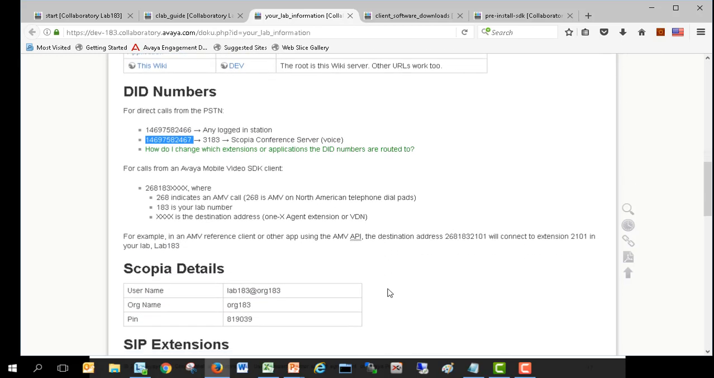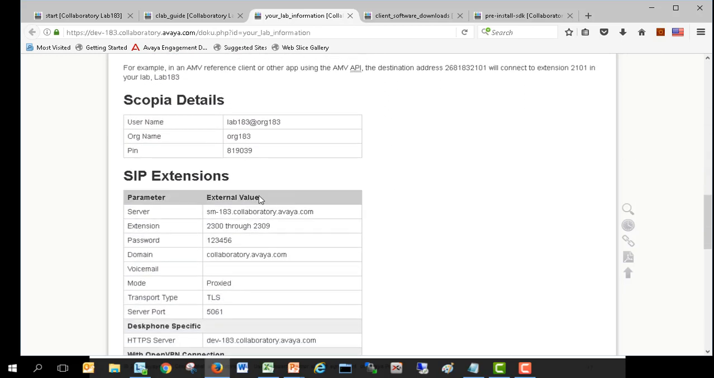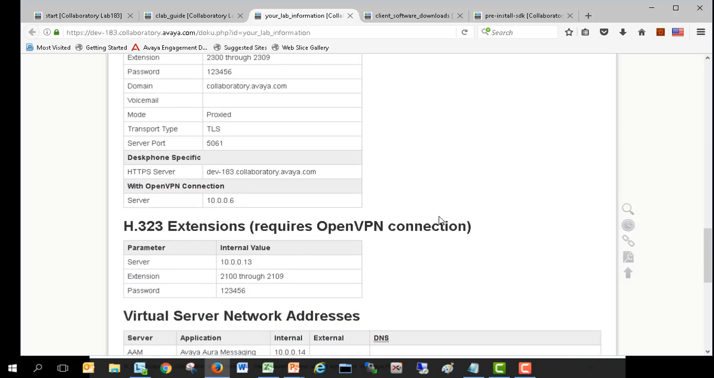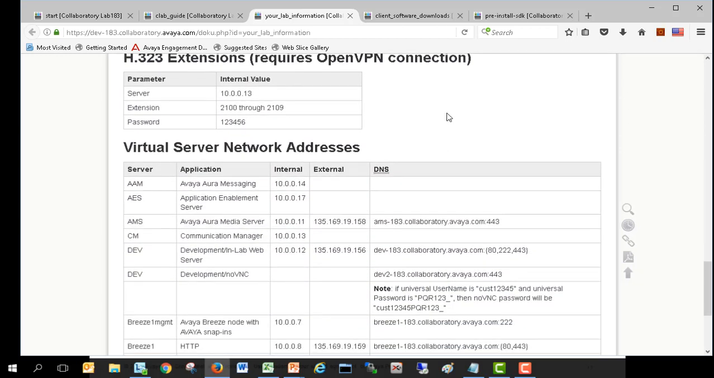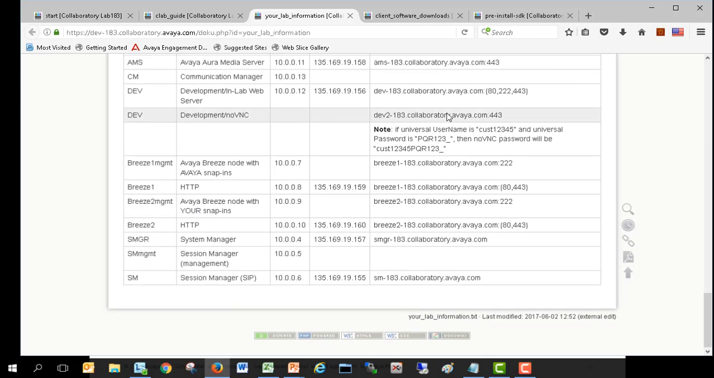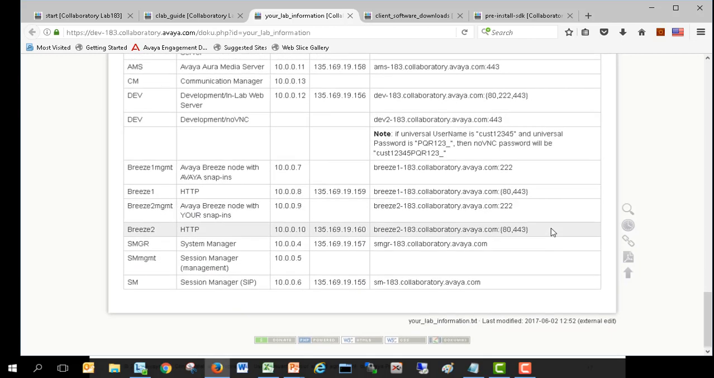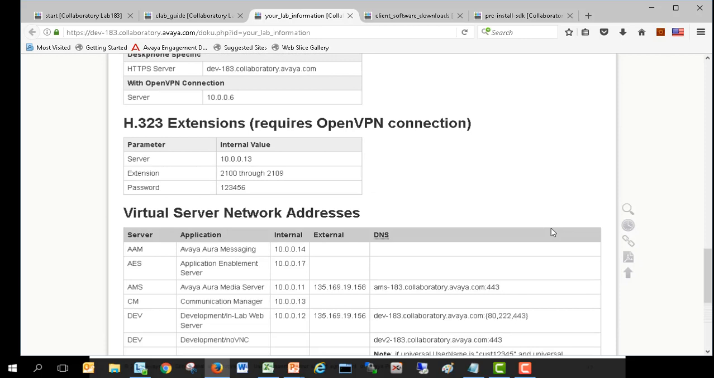And so other details provide you with the SIP extensions and specific settings in order to set up your soft phone clients. And then the last table gives you the specific IP addresses and host names of your lab environment.